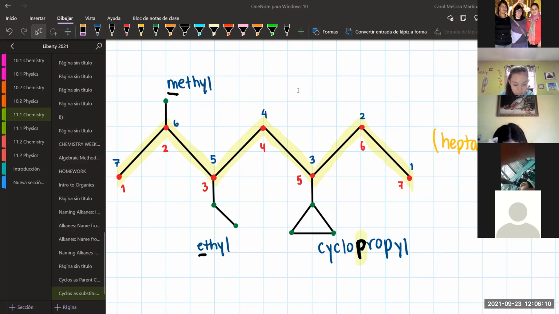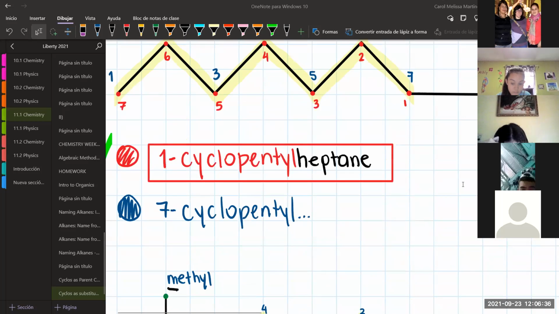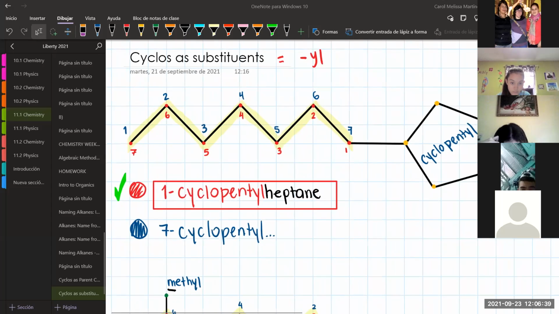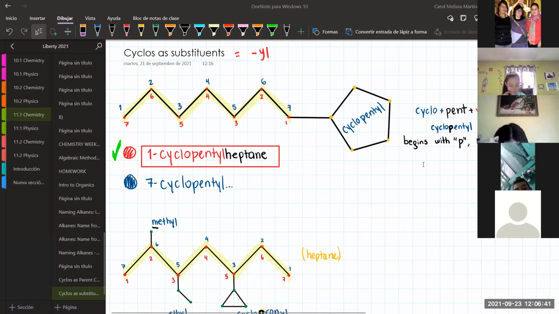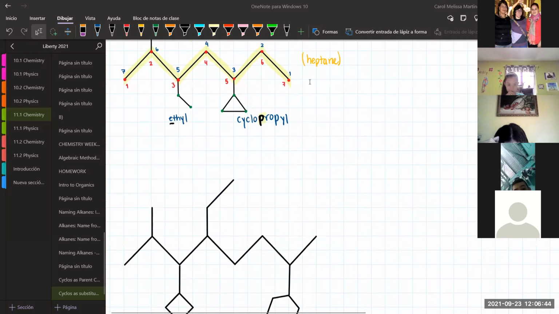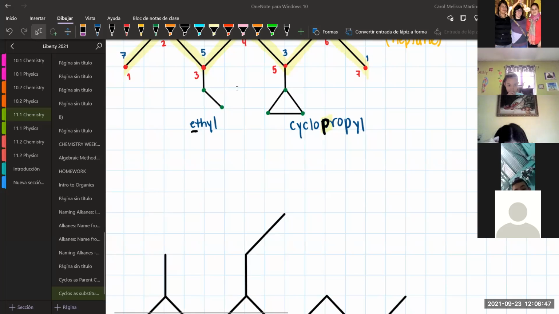Acuérdense, vamos a ignorar este prefix de cyclo y nos vamos a concentrar en la palabra que indica mi número de carbons. Como aquí tengo 3 carbons, el prefix para 3 es prop y prop comienza con P. Entonces, this figure is going to begin with P. Just like in the example before, cyclopentyl, we say that it begins with P, not C. Also here cyclopropyl begins with P, not C.